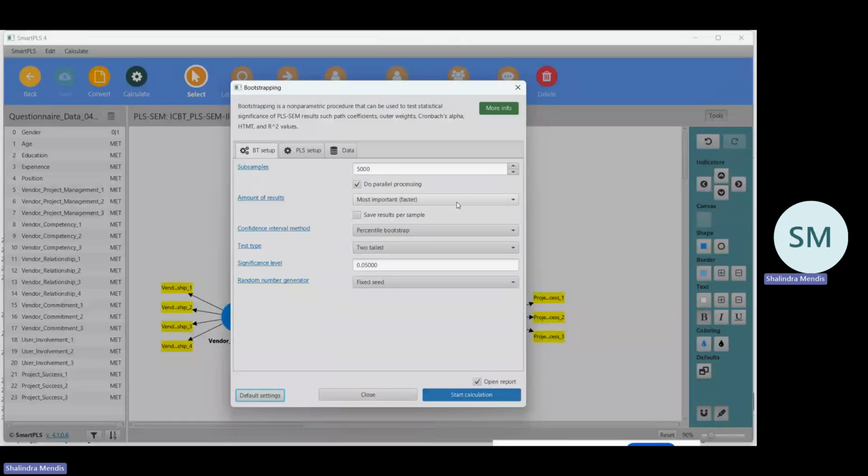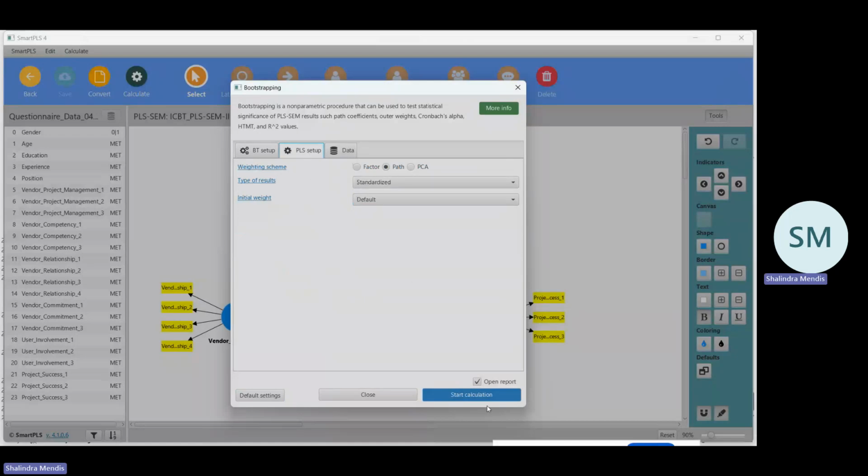keep the default values, make this slower. I forgot to tell that this one has to be in the slower. PLS SEM path is the, click on start calculation.